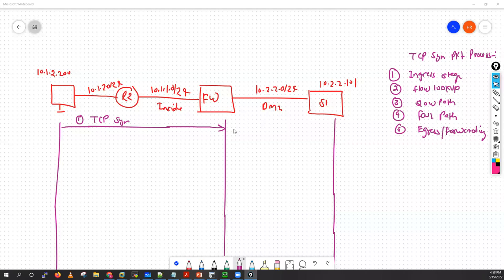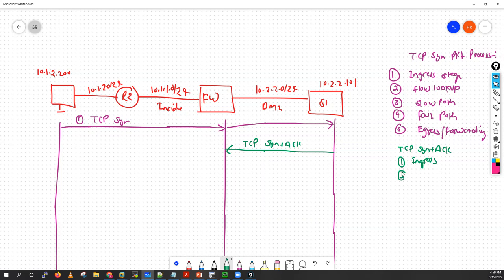After processing this packet, if everything is fine, it will be forwarded towards the server side. Now this server will reply with a TCP SYN plus ACK message. Your firewall receives it and starts processing it. It will process at ingress level, then do the flow lookup. Guys, this time it will bypass the slow path and send the packet directly to the fast path. Why? Because the session is already created. My firewall creates a session during the TCP SYN request only. After that, the packet goes towards the forwarding stage.